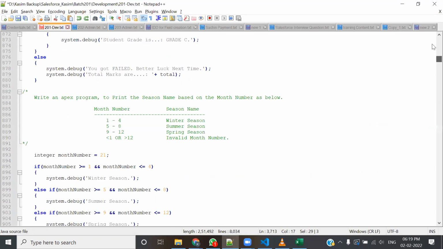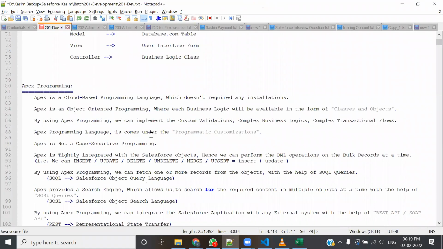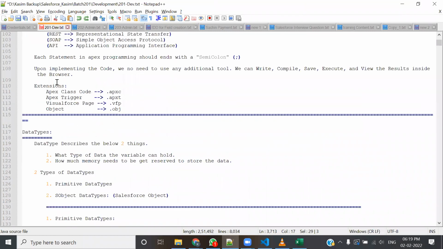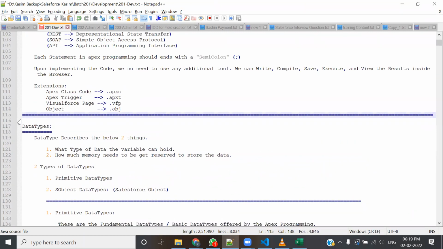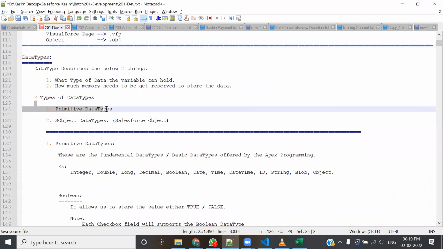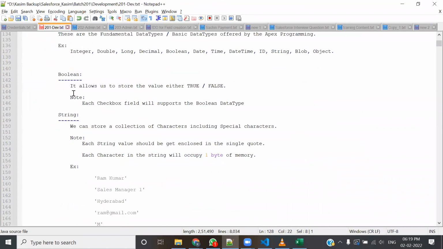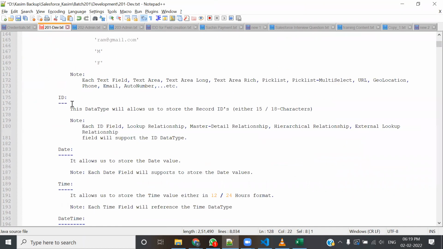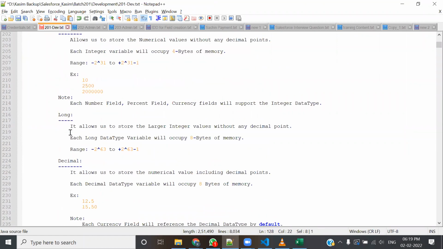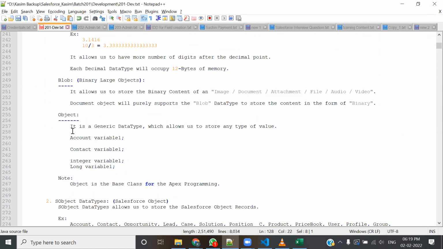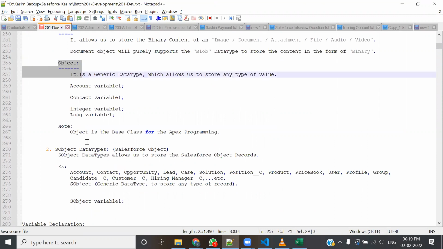Primitive के अंदर ही होता है, object is also one of the data types. डेटा टाइप्स क्या होते हैं? दो होते हैं, प्रिमिटिव और एस ऑब्जेक्ट. प्रिमिटिव में आते हैं आपके बूलियंस, स्ट्रिंग्स, आईडी, डेट टाइम, इंटीजर, और लॉन्ग, डेसिमल, डबल, बाइनरी, उसी के अंदर आता है ऑब्जेक्ट.